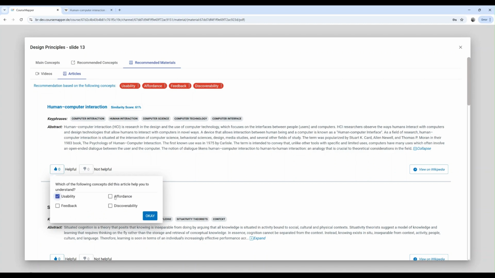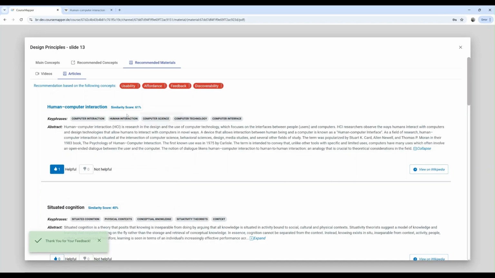In this way, CourseMapper recommends personalized learning resources to the learners based on their knowledge deficiencies.